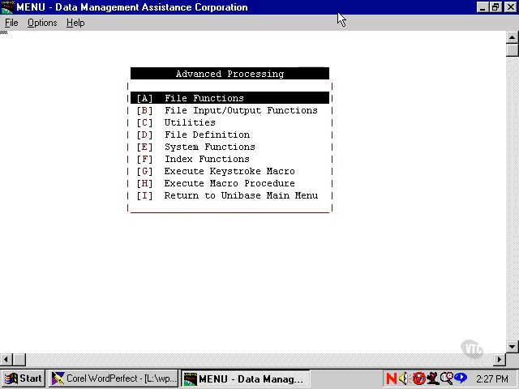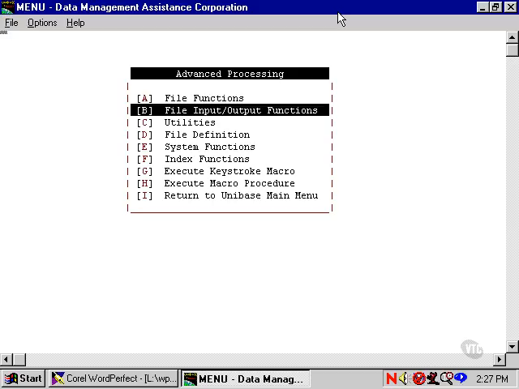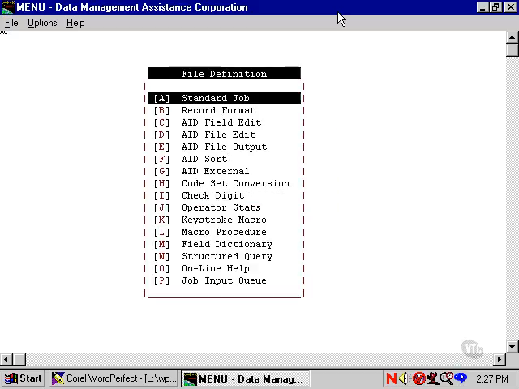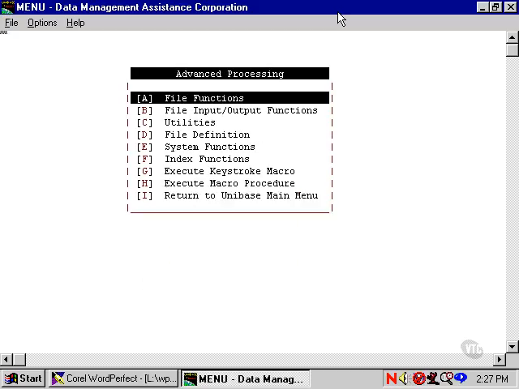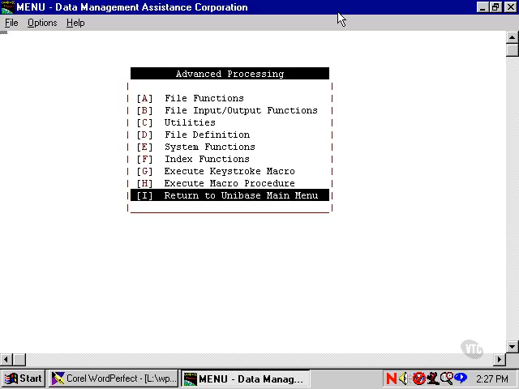Supervisors who track work status, prepare reports, and output data to return to customers most often use the file functions and the file input-output menus. Programmers who screen the formats and write aid programs most often use the file definitions menu. For now, let's return to the main menu of Unibase.